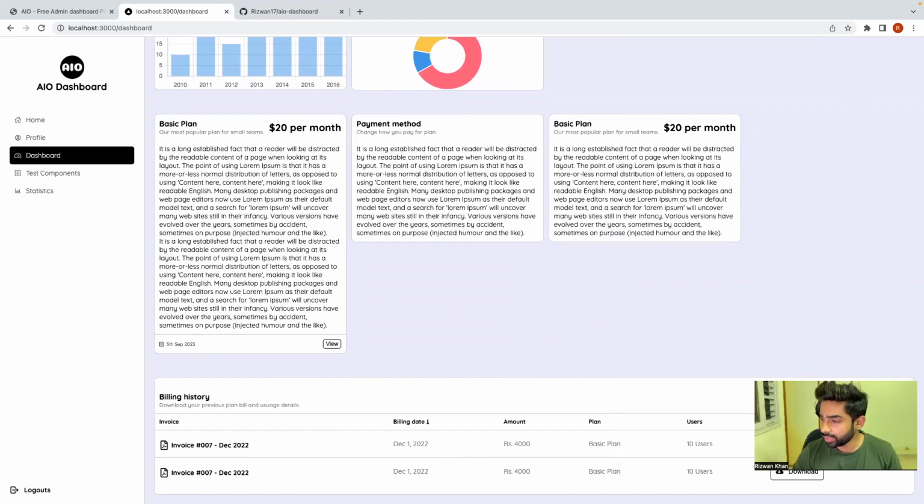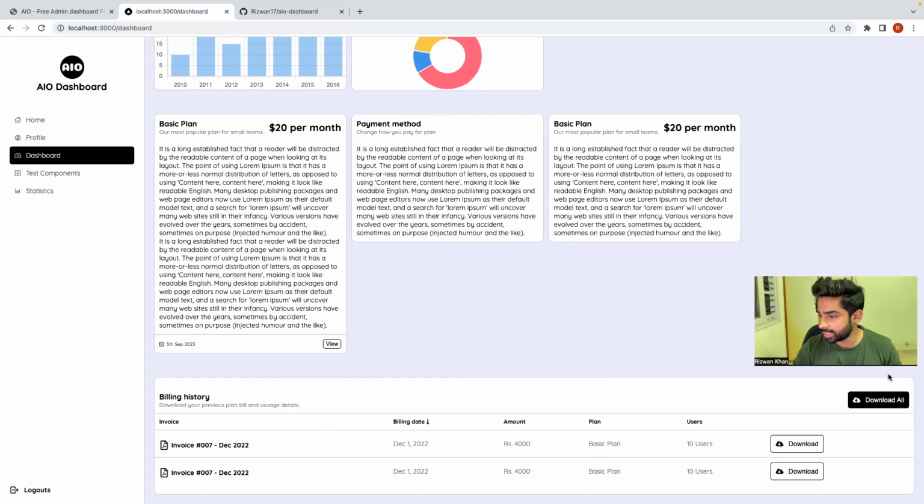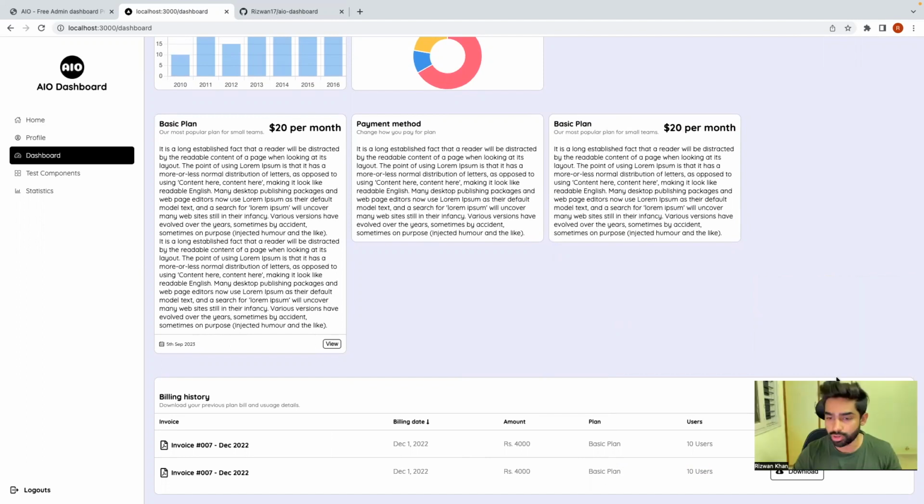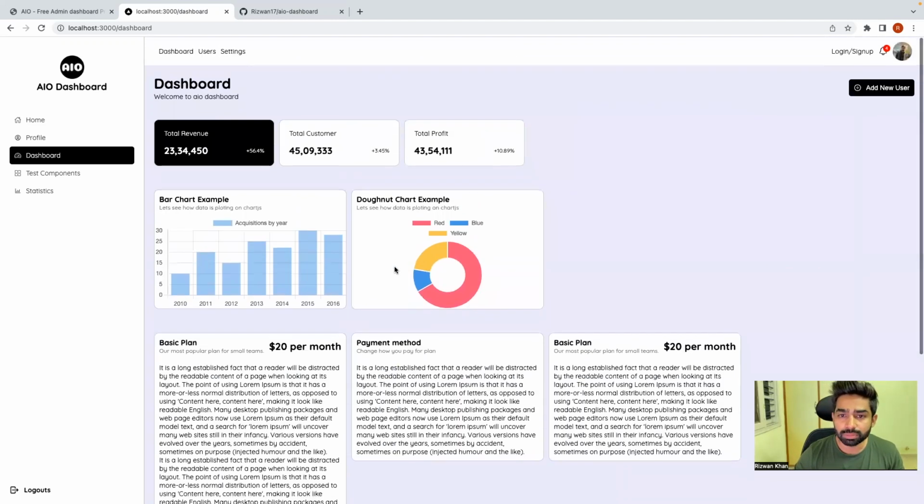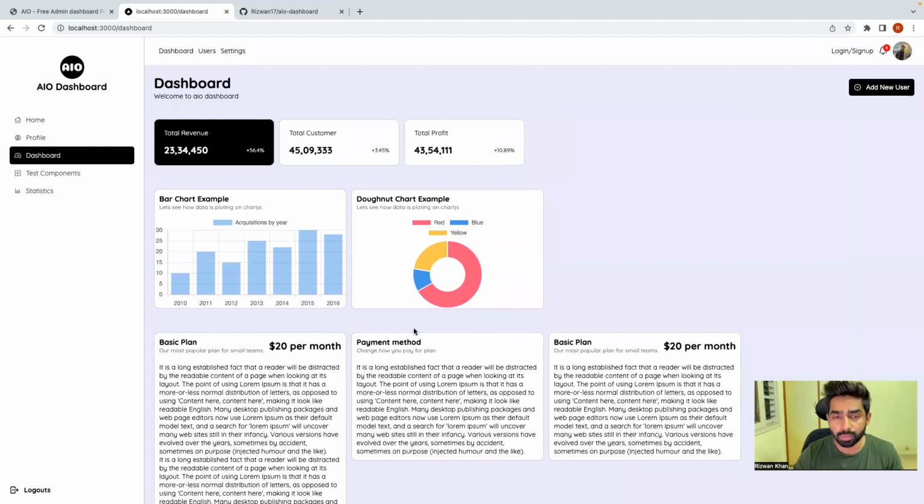Here you can see we have this download all button. We have multiple downloads with all the rows, right? So you can configure your table according to your need. This dashboard has a lot of pre-developed UI components which you can use. It has a routing system. It is developed on NextJS, so that's how we got the routing system.